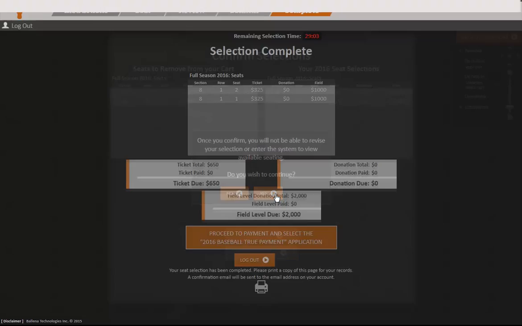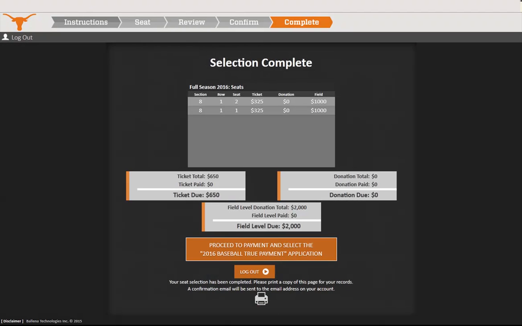Once you confirm your selections, you'll be sent an email confirmation and directed to the invoice page. Click on the printer icon to print a copy for your records. Now your process is complete. You may either return to your instructions page or log out.